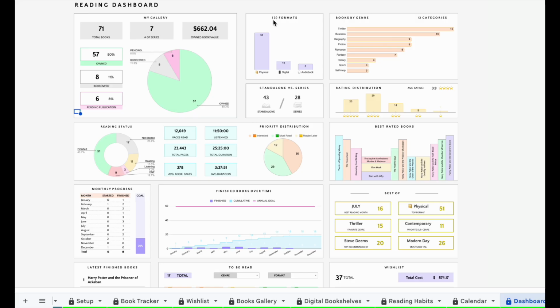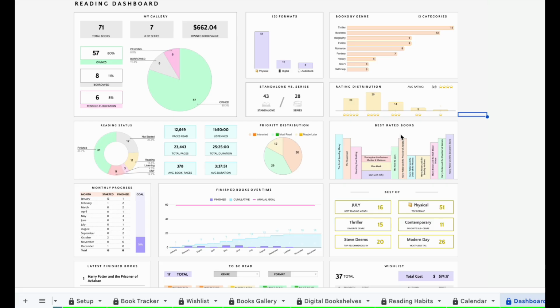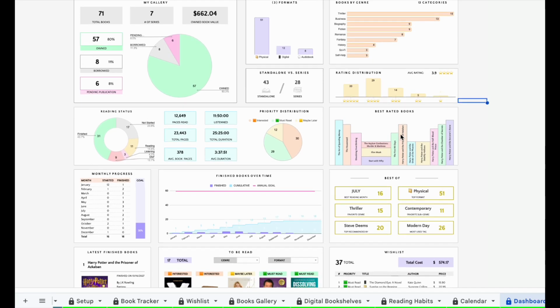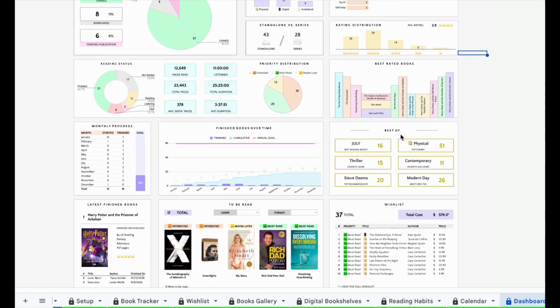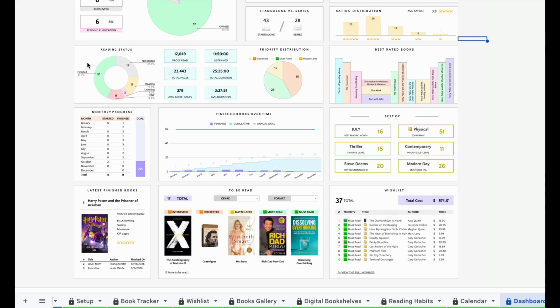Next, you'll see charts that break down your collection by format and genre, and a split between standalone books and series, making it easy to spot patterns in your reading preferences. You'll also find a ratings distribution showing how your books are rated overall, along with your average rating. This section helps you understand not just what you read, but how much you enjoy it.